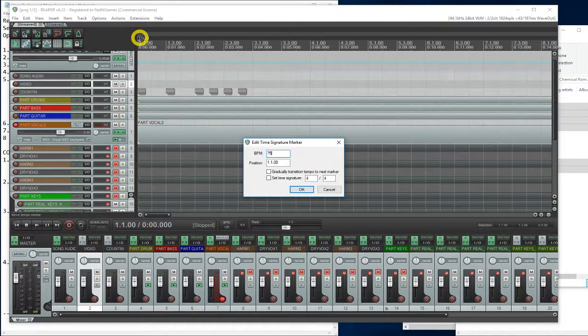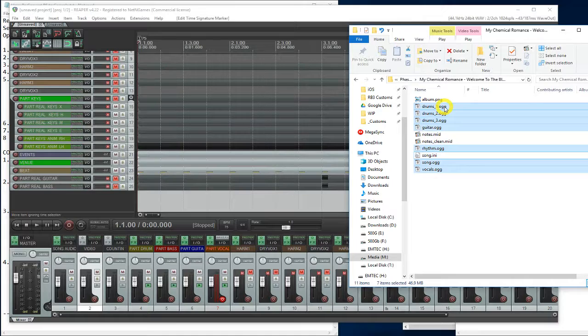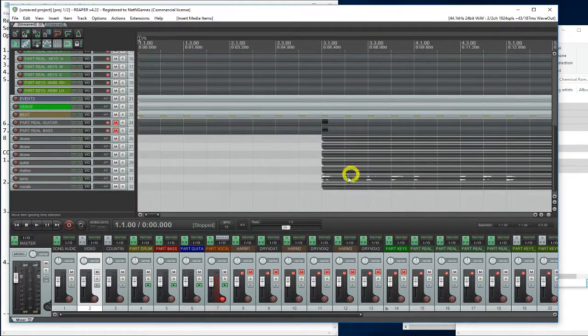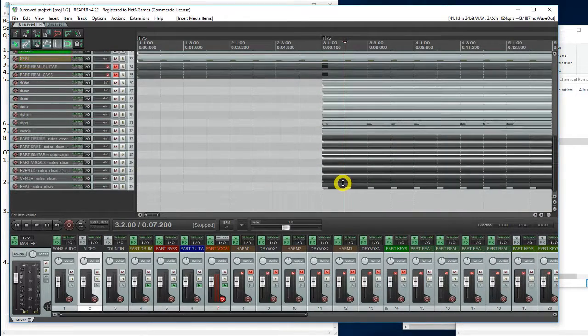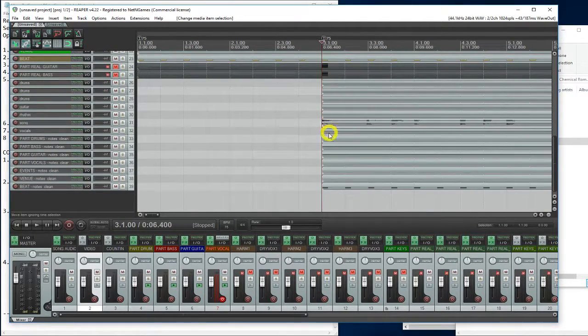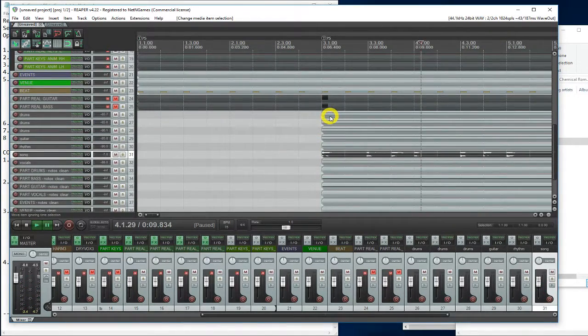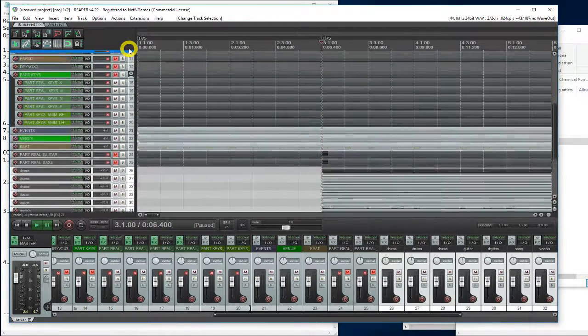Let's set this to 75. And now let's import all these audio files at 3.1. And then let's import this MIDI at 3.1 as well. Okay, that way now we can start building the song for the keys section at this part. As for the other ones, you need to do a full import into the rest of the chart. Let's move these audio files up.